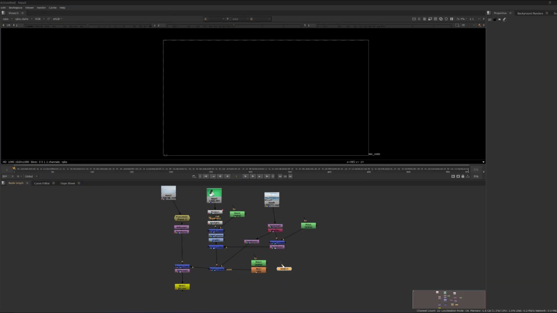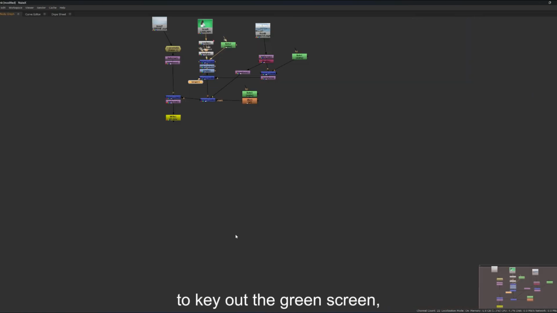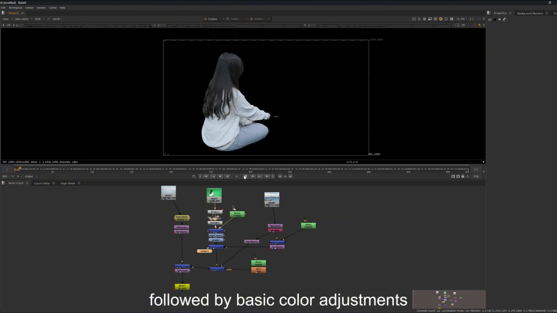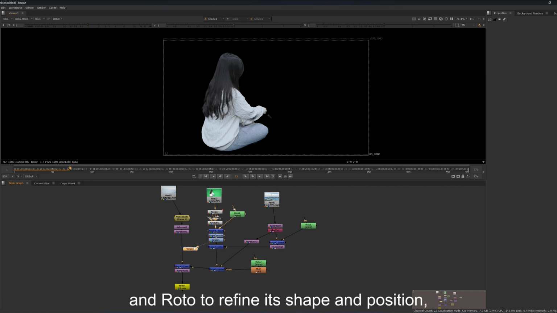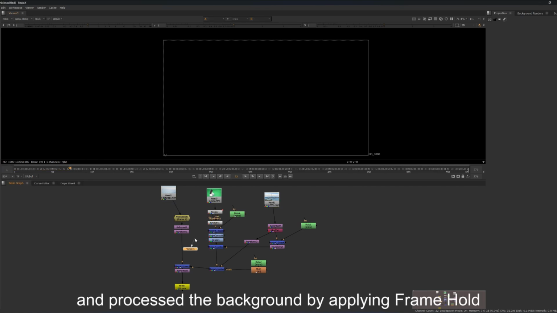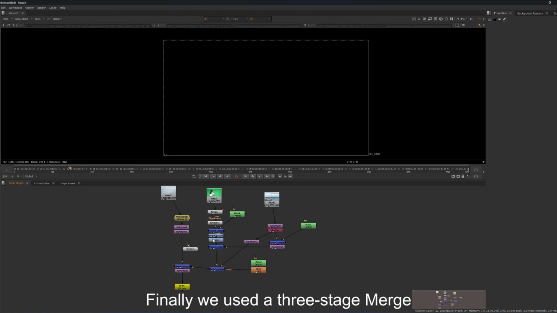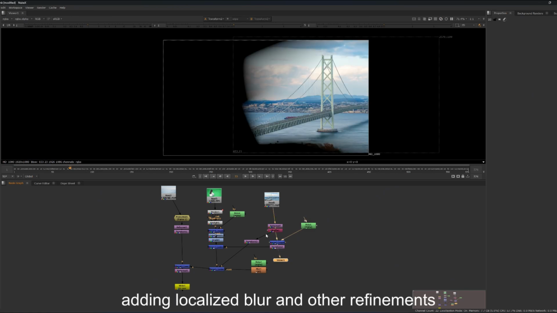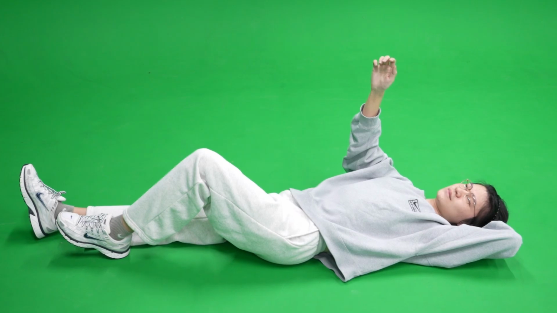For multi-layer composite shots in Nuke, we first tracked the character footage with Tracker, then used Keylight and Roto to key out the green screen, followed by basic color adjustments with Grade and Color Correct. Next, we adjusted the bridge footage using Reformat, Transform, and Roto to refine its shape and position, and processed the background by applying Frame Hold to lock the frame before making additional transformations. Finally, we used a Merge setup to composite the character, the bridge, and the background in order, adding localized blur and other refinements to complete the final composite.